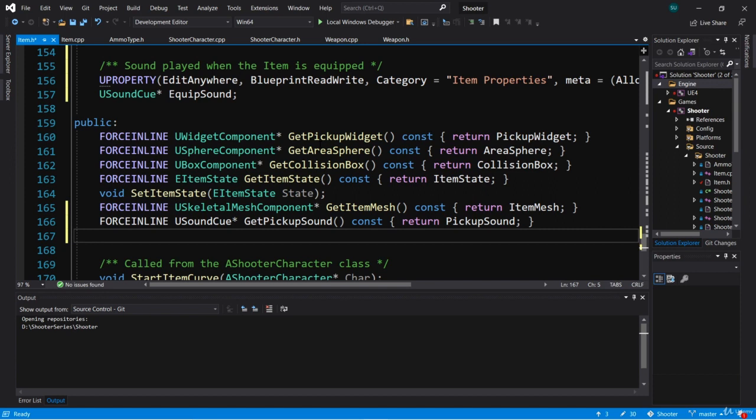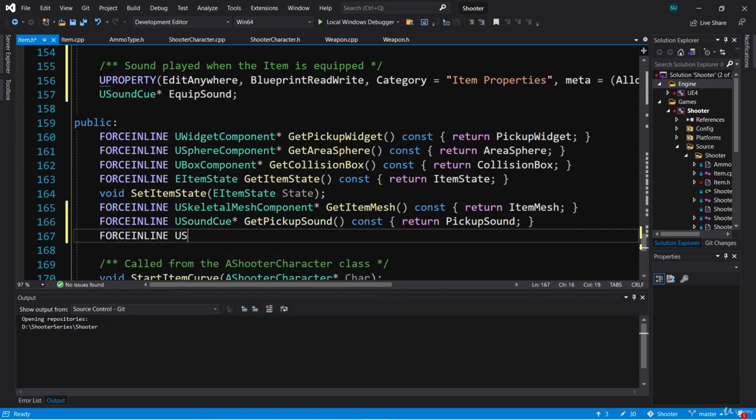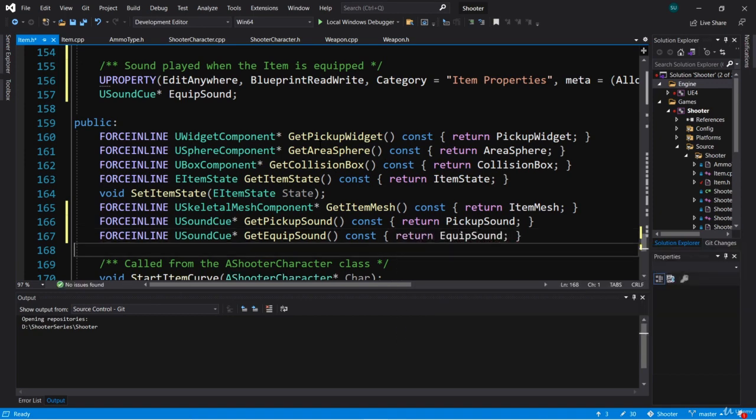And we'll also add another one, so FORCEINLINE. This will also return a USoundCue, and this will be GetEquipSound. Const, of course, and return equip sound. There we go. Now we have getters for these.